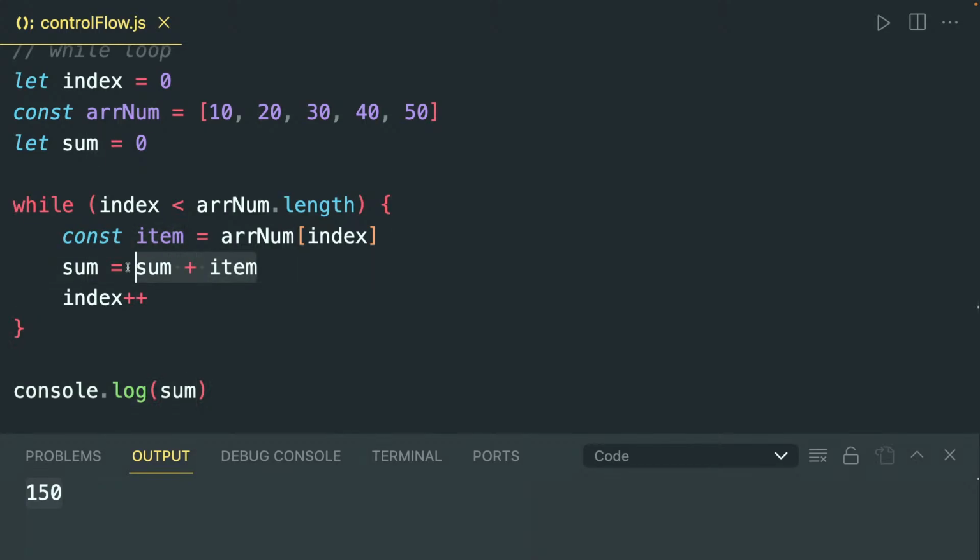Actually, you can improve this line of code by simply writing plus equals here and removing this whole expression. So plus equals to means sum is equals to sum plus item, so it will still work. As you can see, it is still working. So this is how you can calculate the sum of numbers inside an array.